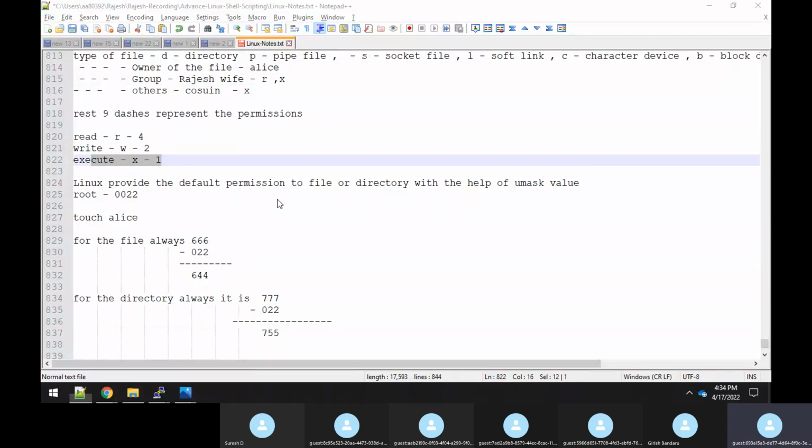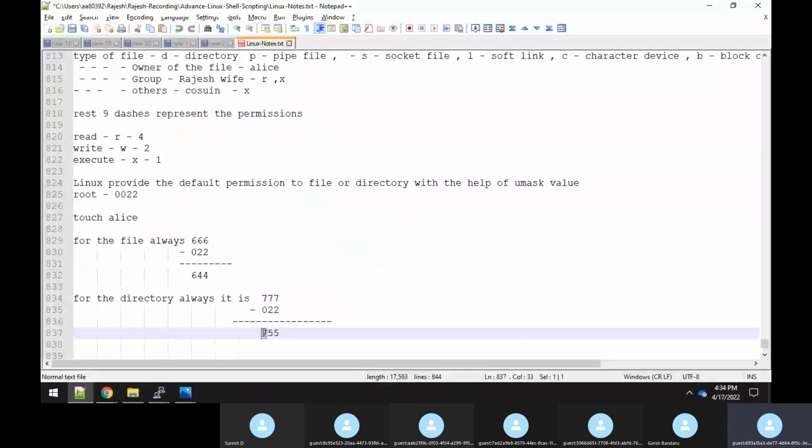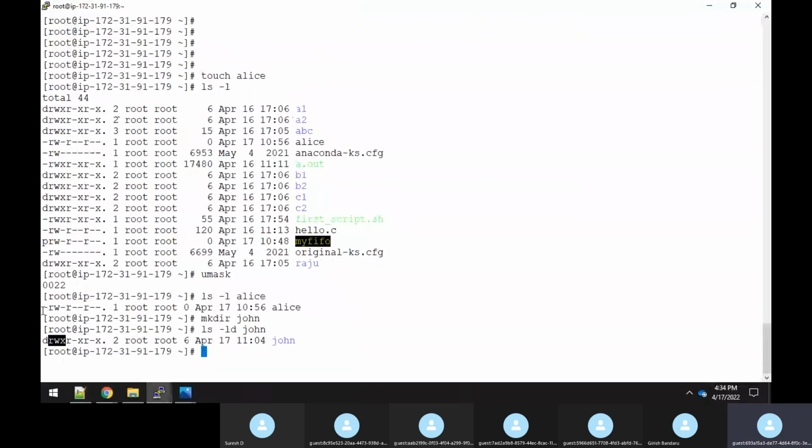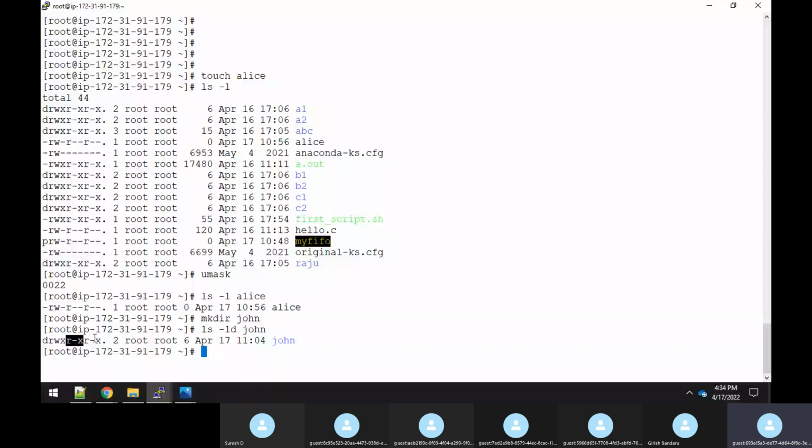So that's the reason. If I create a directory with mkdir John, see, the John directory has been created. ls -ld John. Can you see that? Read, write, execute for the owner, that is 7. Read and execute for the group, see, 4 plus 1, 5. Read and execute for the others. See, it is matching here.